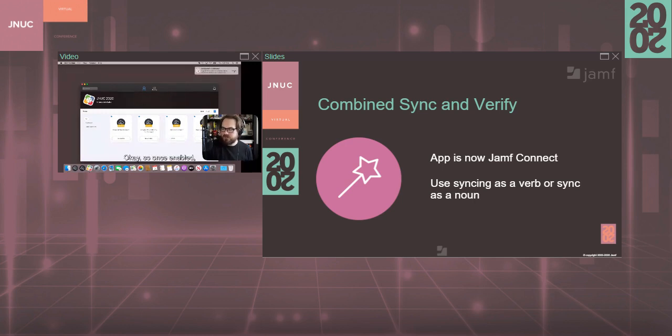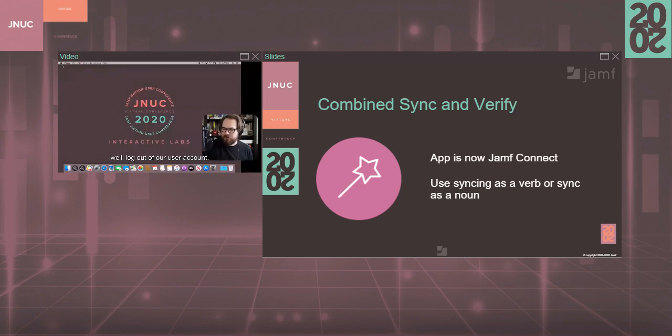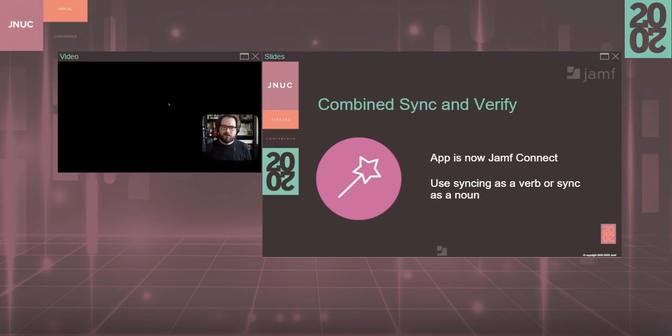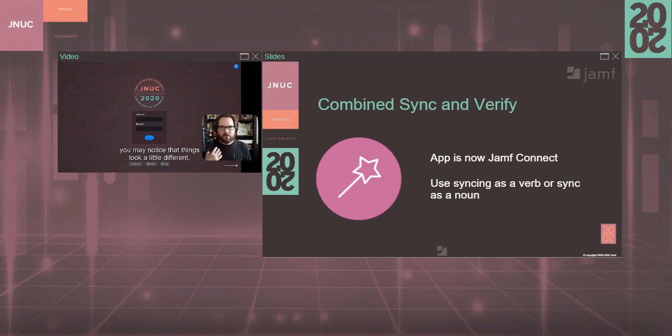Okay, so once enabled, we'll log out of our user account. And when we get back to our login window, you may notice that things look a little different. And that's because there's no step indicator and there's no web view for signing in with Okta accounts.